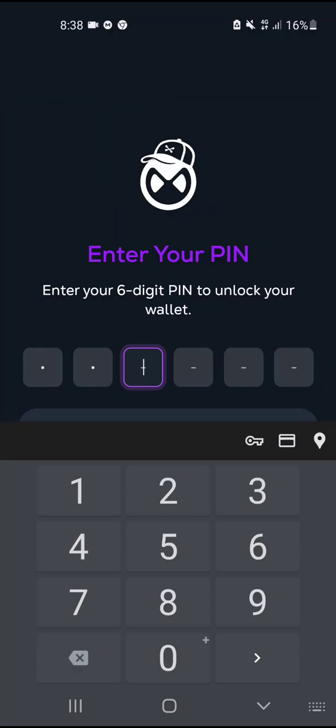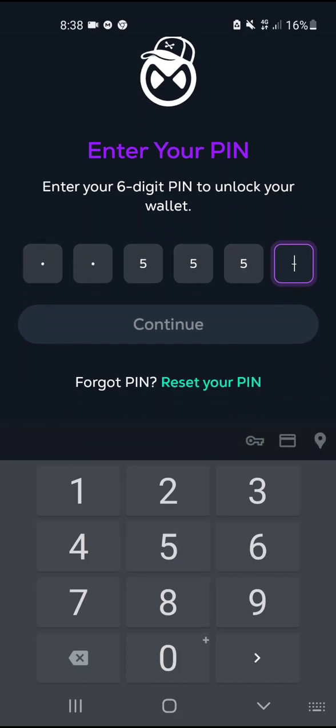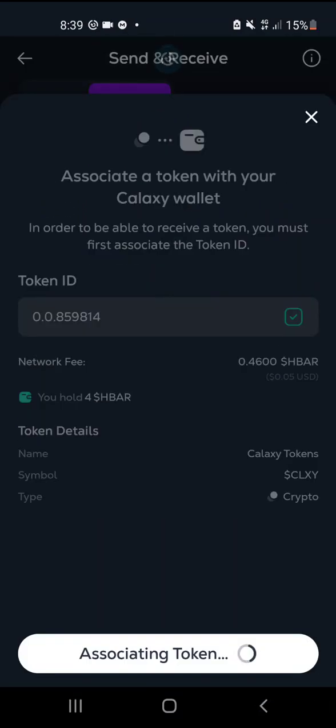Click on there. When you create this account on Galaxy, at that time they will ask you for a pin to enter this app, and this pin will be asked from you occasionally, when you send money or do any transaction, they will need this pin. So please do remember this pin that you put while you create the account. So put your pin here and unlock associating the token.